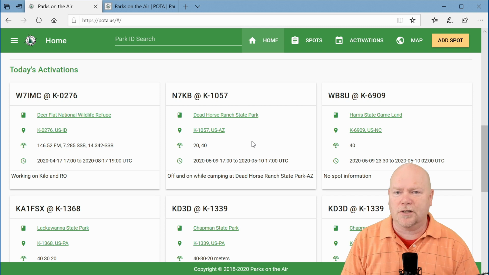This is a good time to remind you, though, that we encourage hunters to hunt all activators, not just unique parks to you. Just because you've worked that park before doesn't mean the activator has their 10 QSOs. So help them out and give them a call.